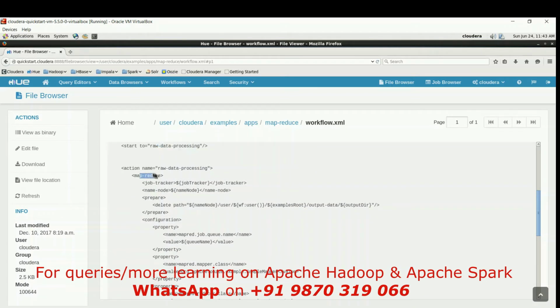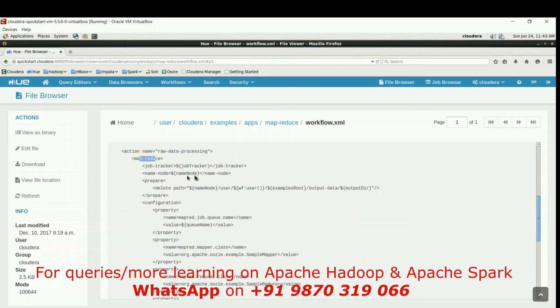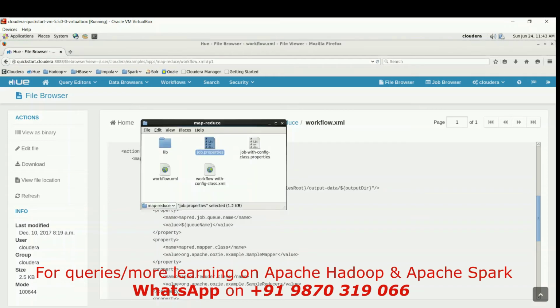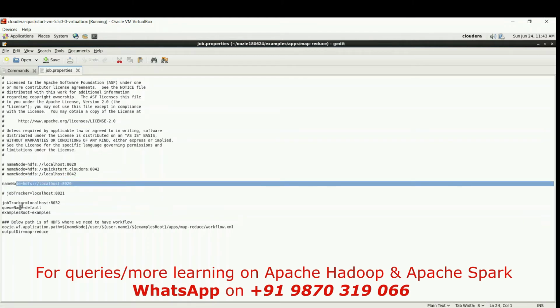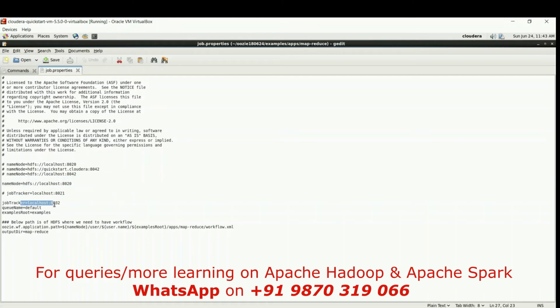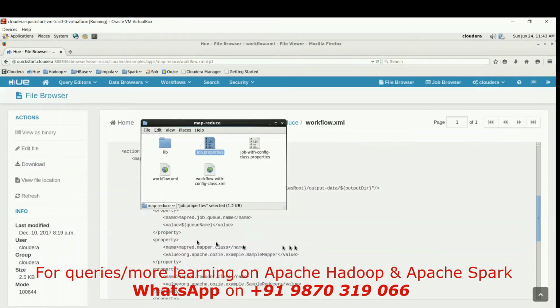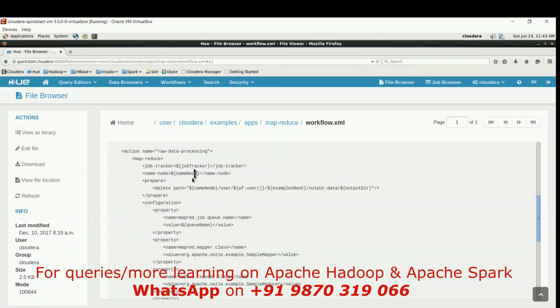Then inside that, it says that it is a MapReduce program. Then the value of the job tracker as well as the name node is coming from the job.properties file. You can see the name node value and the job tracker value. Properties are nothing but giving values to variables. So these variables' values will be coming over here: job tracker, name node.